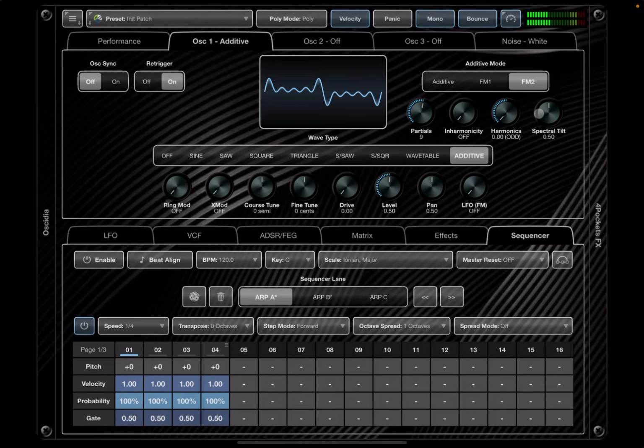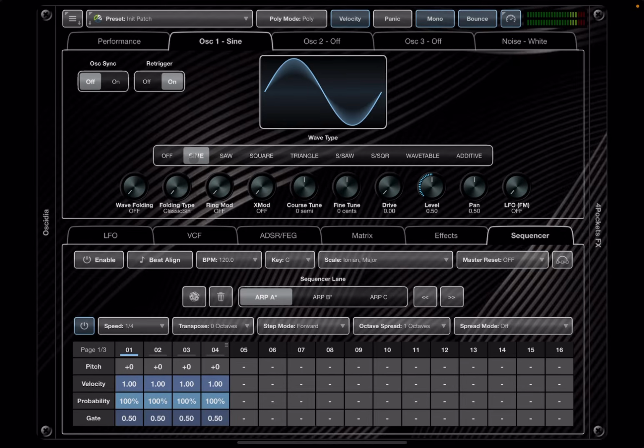Second one. Of course, you can turn off an oscillator. You can go to sine wave, so square, etc. You can also have the option for wave folding as well, which is great. It's folding the wave in itself. It's really great. You can change the type of folding as well, which is great.